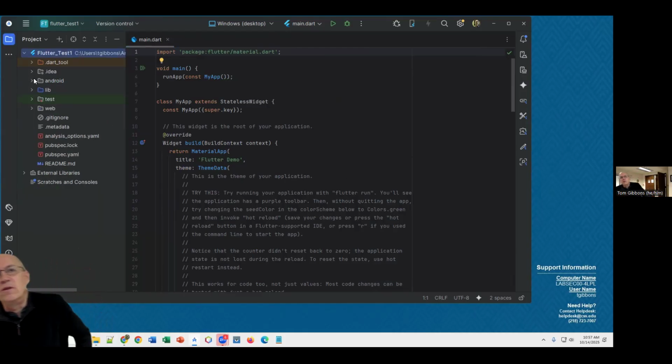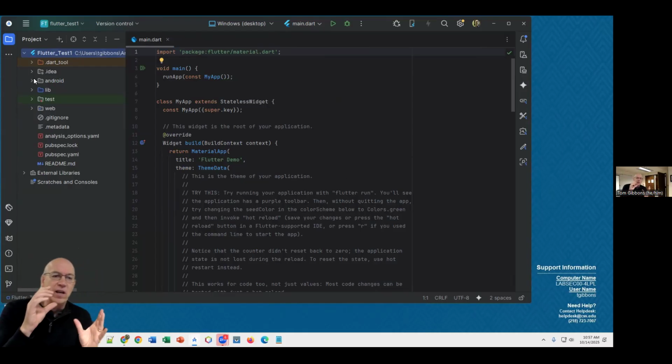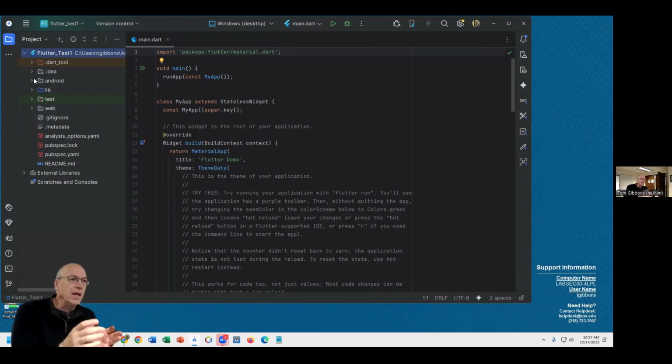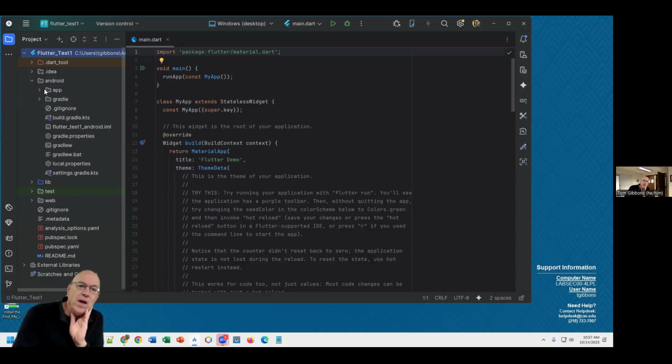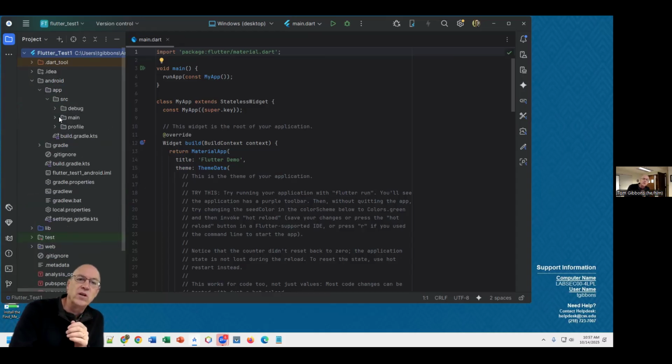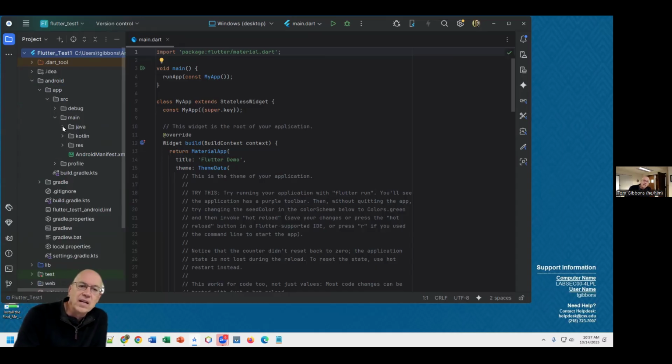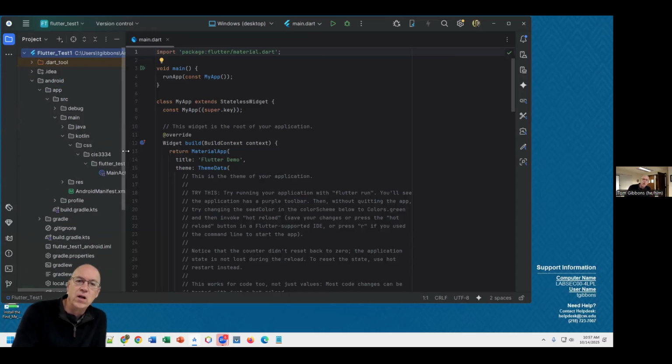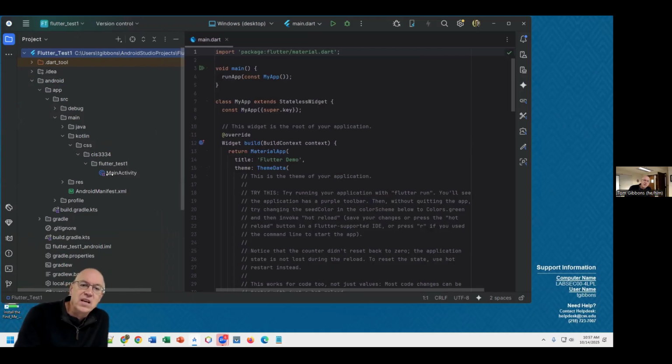So basically what you do is you create your code in Dart for Flutter. And then when you build it, it generates custom projects for every kind of platform you want. So I did Android and web. So it'll create its own Android platform with its own Android source code. And again, I think I selected Kotlin. So it creates the main activity and all this stuff for the Android.